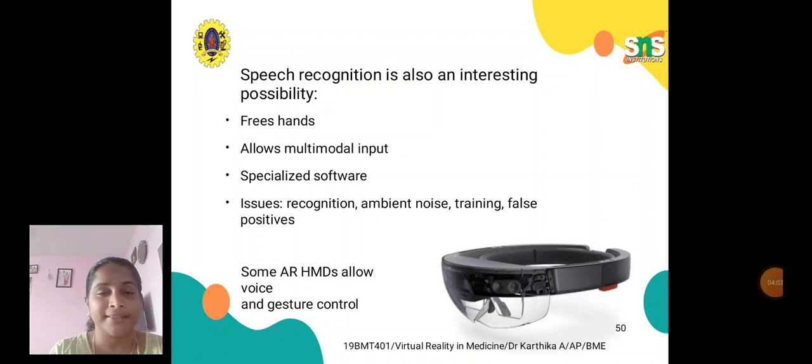In these gesture input devices, speech recognition is also an interesting possibility. Here, with free hands, it allows multimodal input, and specialized software is incorporated. The issues are recognition, ambient noise, training and false positives. Some augmented reality HMDs allow voice and gesture controls also.